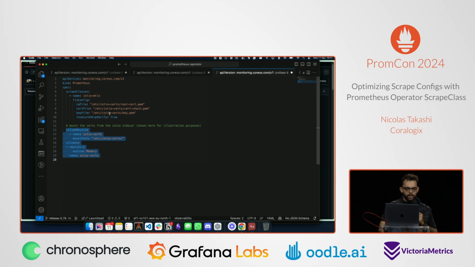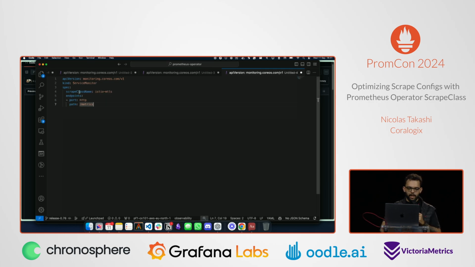Since this is not a default scrape class, everyone who would like to use the scrape class needs to explicitly specify the scrape class name on the service monitor object, pod monitor, or any other monitor object that we have on the Prometheus operator.